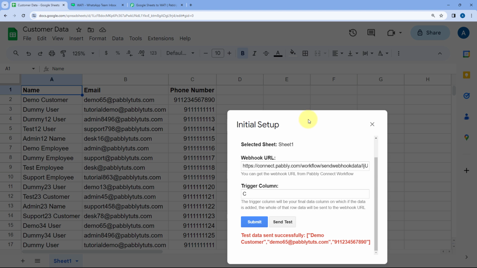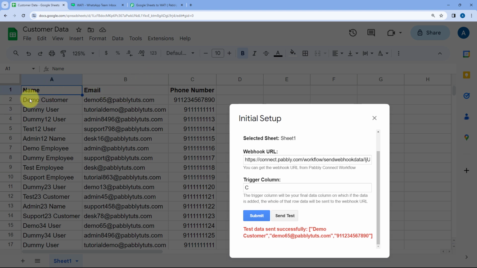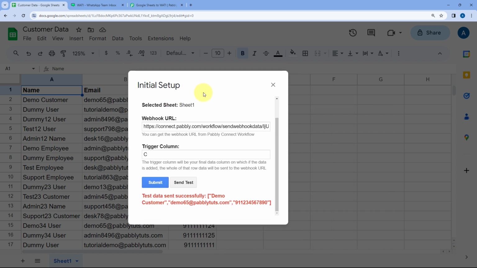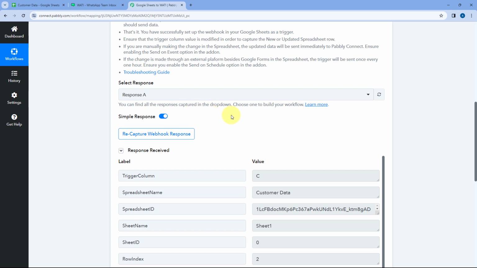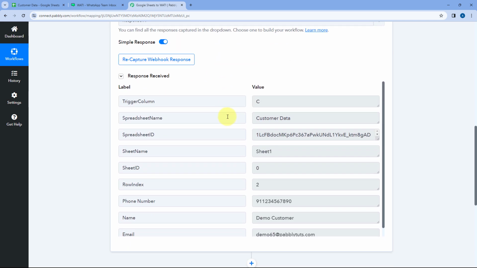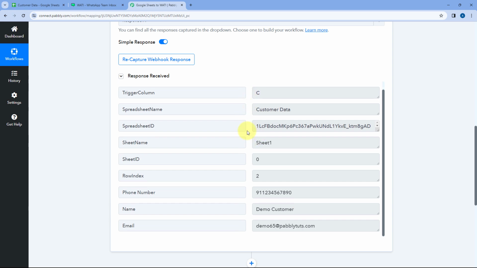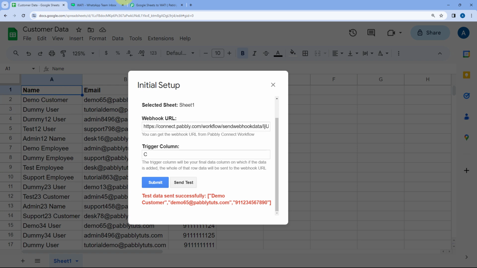Means the data of the first row after headers, means the data of row number 2, is now successfully sent to Pabbly Connect. So let's check it. We will go to our Pabbly Connect workflow, and yes, here in this trigger step in the responses you can see we have received some response. And in this response, you will see the details of the exact same Google Sheet, exact same row, the first row of this Google Sheet, the row number 2.